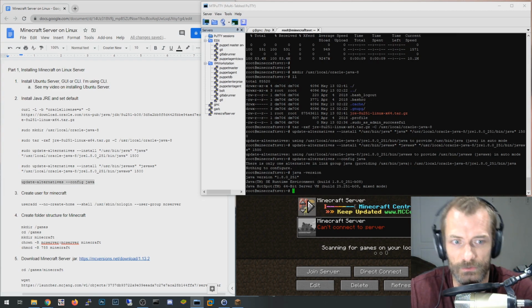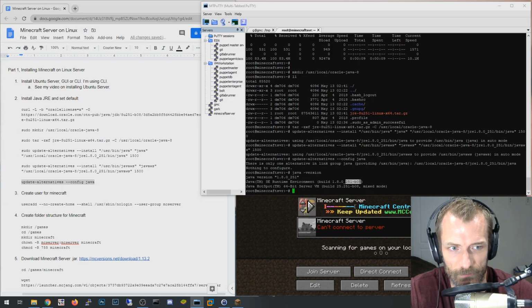And there you can see I'm running Java runtime 1.8.0 build 251 B8. Actually, I think the B8 might be the build. I don't know, but this is the unique number there. So I've got Java running, which is really good.